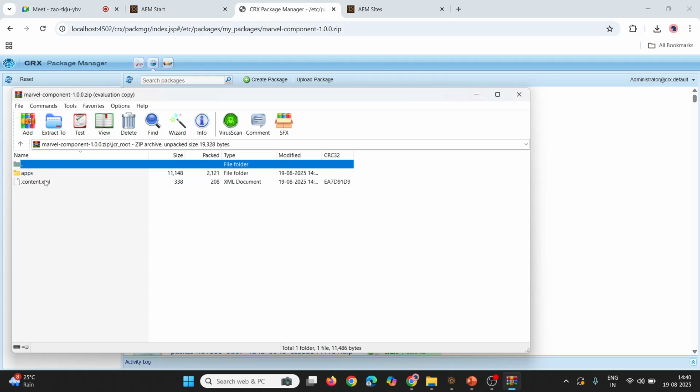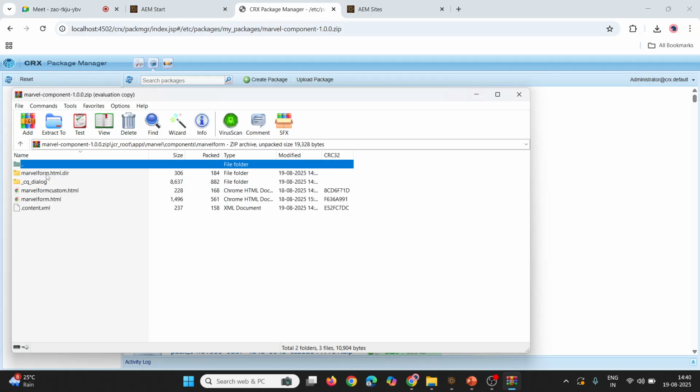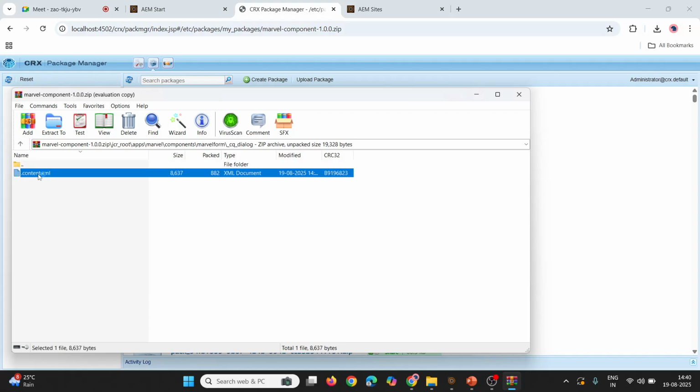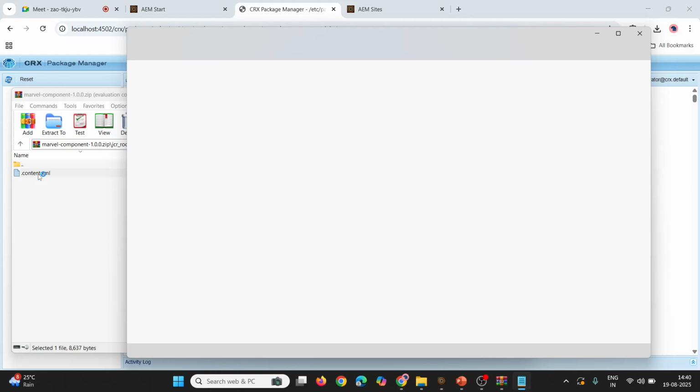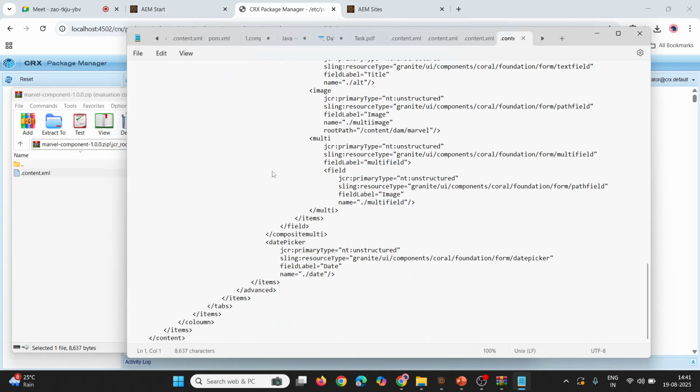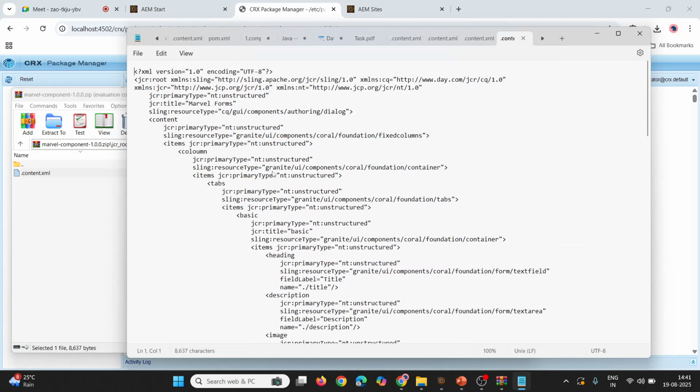JCR root is the main thing, and then apps, Marvel, components, and Marvel form.component is the component we have, and this is the entire content inside the Marvel form.component. This is the content.xml of the component, and here we have a dialog, and then the content.xml of the dialog. If I open this content.xml of the dialog, this is the entire amount of XML code we have to write in order to build the dialog.